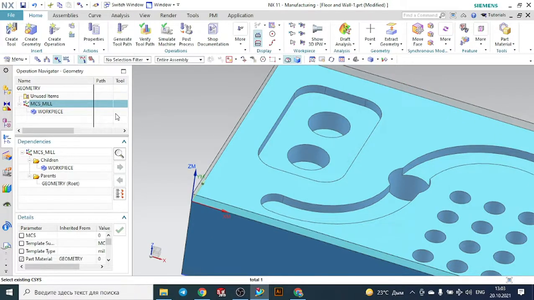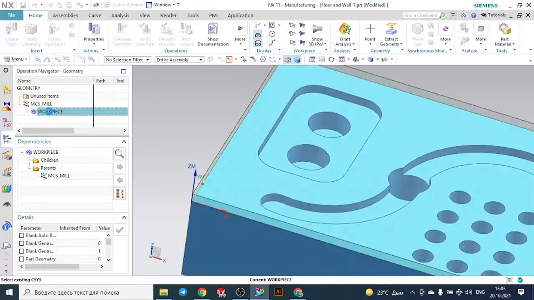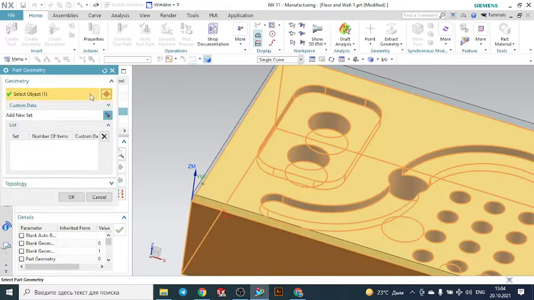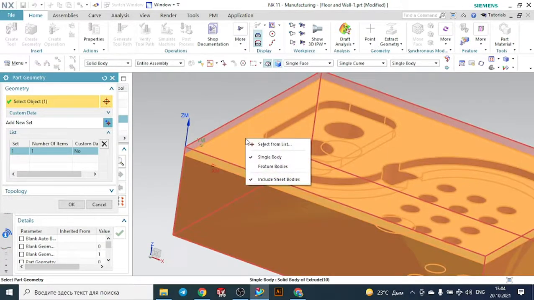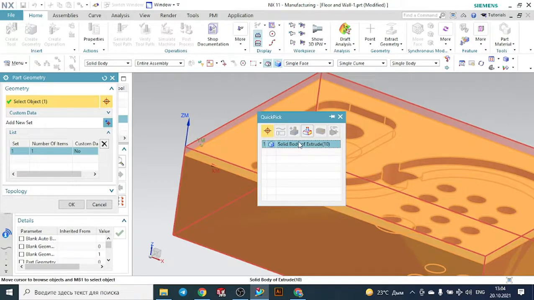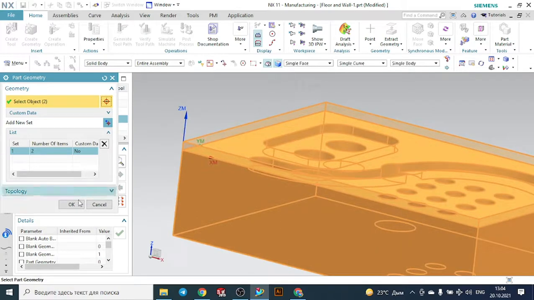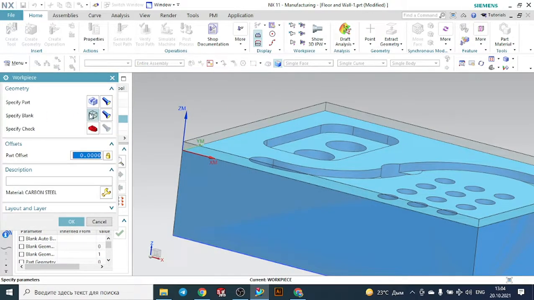In this case, here we have the workpiece, and double click on the workpiece. As usual, for the beginning you have to specify the part. Here select specify the part, and you see the part is selected. You can just right click here, select from the list, and select this one, and you see the part is selected, and press OK and specify the blank.